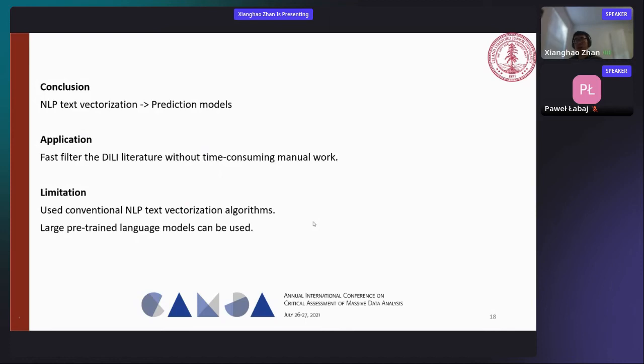Yeah, but there are still some limitations that could be done in the future. For instance, in this study, we only use the conventional natural language processing text vectorization approaches, and we did not try out the large pre-trained language models. And in the future, the large pre-trained language models such as BERT or clinical BERT, and also Transformer XL could be used.